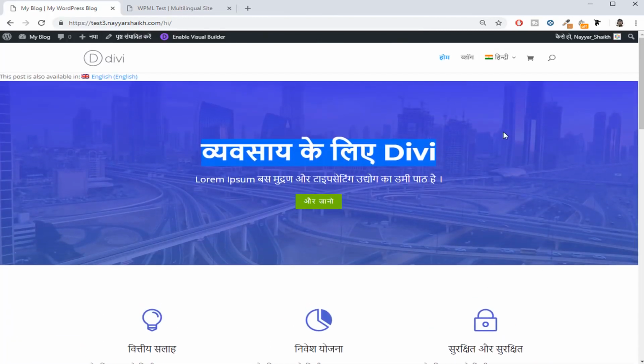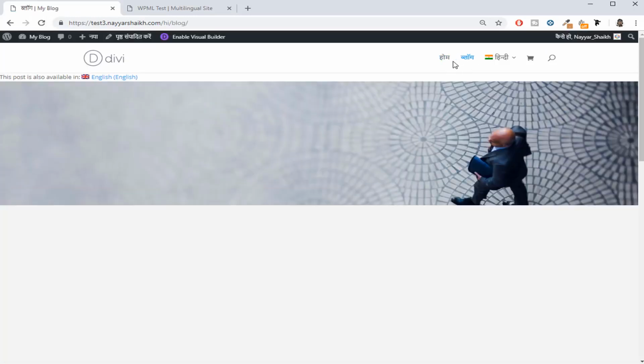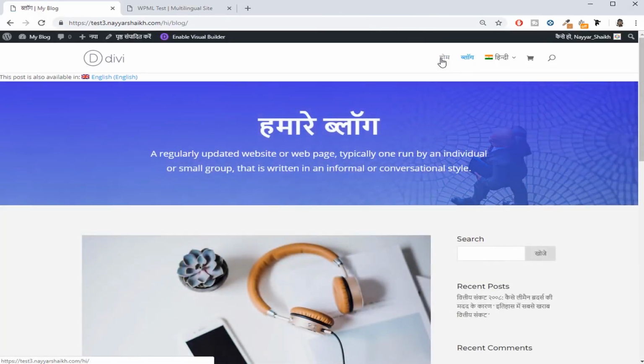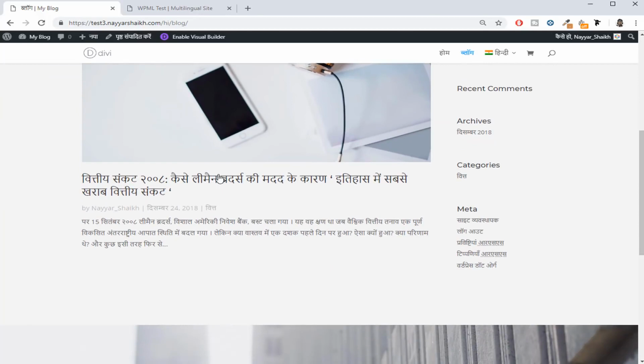Not only that, you can also translate the blog page. For example, let's go to the blog page, and if you notice, even the menu is changed. Even in the menu, it says home and blog in Hindi language. Now this is the blog page, the simple blog with one single post. Let's open this post.